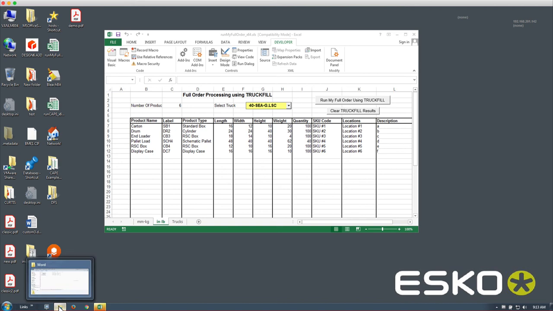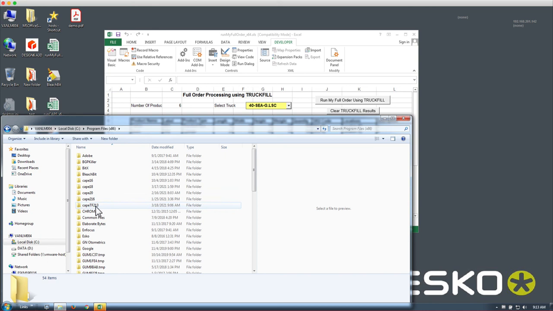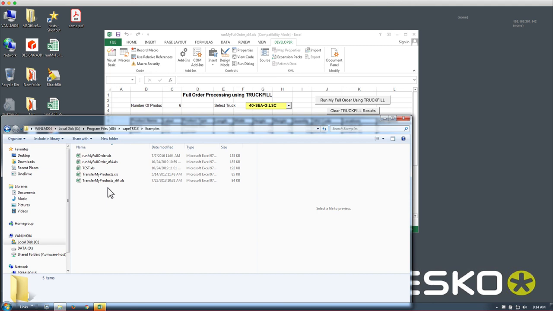Well, if you dive into your software, so typically software gets installed on the C drive in the program file x86 folder, and then look for TF213, TF for Truckfill. Right here, double click. You'll see some folders in here, and the examples folder contains these spreadsheets. So I have copied and pasted on my desktop because I use it almost every day. And I'm using the right here, run my full order x64, because I'm running Windows on a 64-bit machine environment.